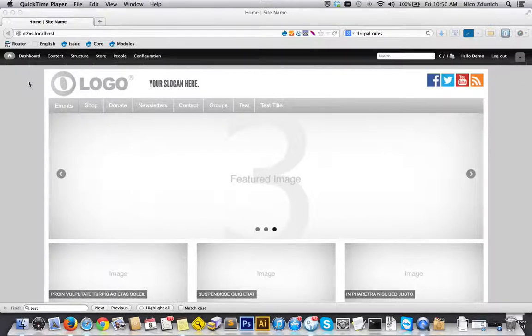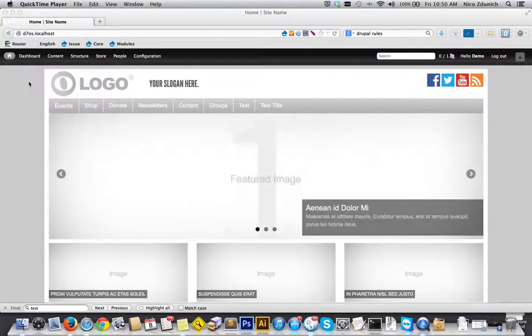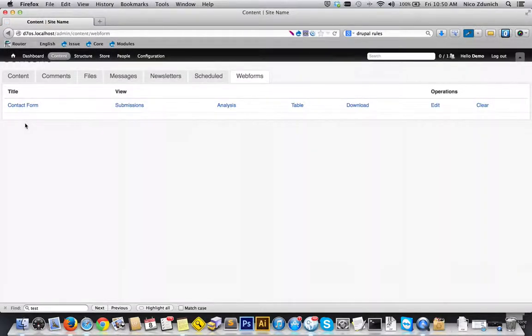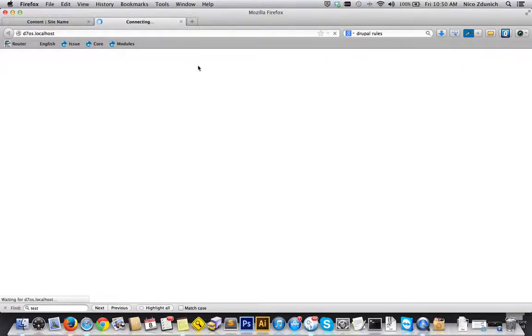All right, in this tutorial we're going to do some web forms. Web forms can be used to create, say, a contact form or a job application form, volunteer application form, feedback form, survey, what have you. So we can see that there's already a contact form that probably comes with your website, and it's generally found on the contact page in a block as well as on another page.